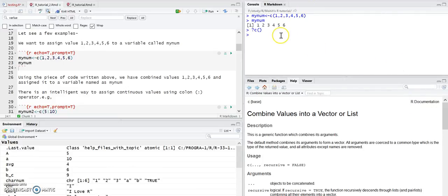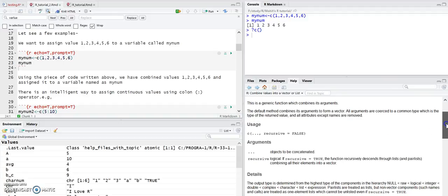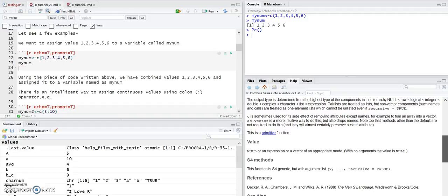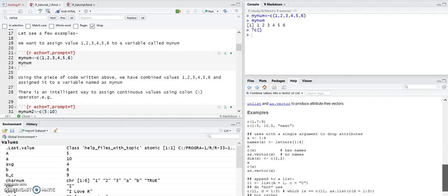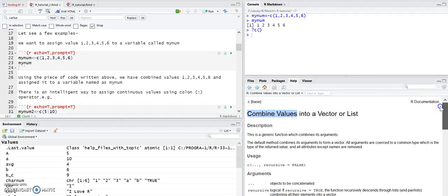So in R, whenever you want to get help, just press question mark and the name of that function. So it says that it combines values into a vector or list. We'll see later what a vector or list is. Just focus on the part that it combines values. Okay. Cool.